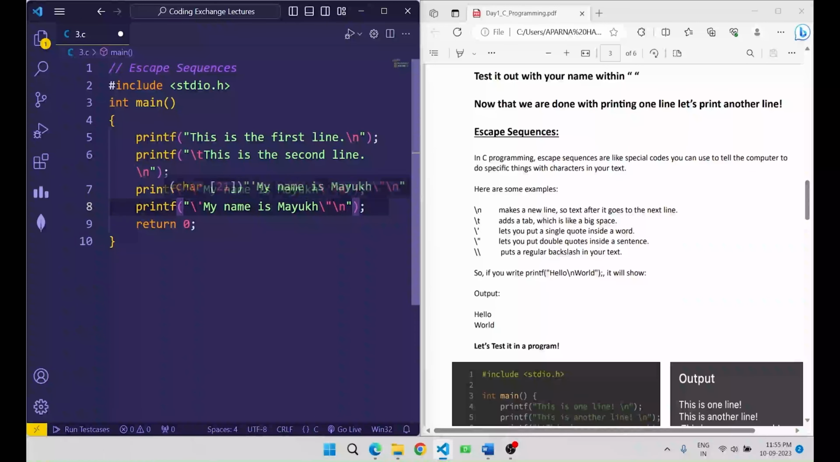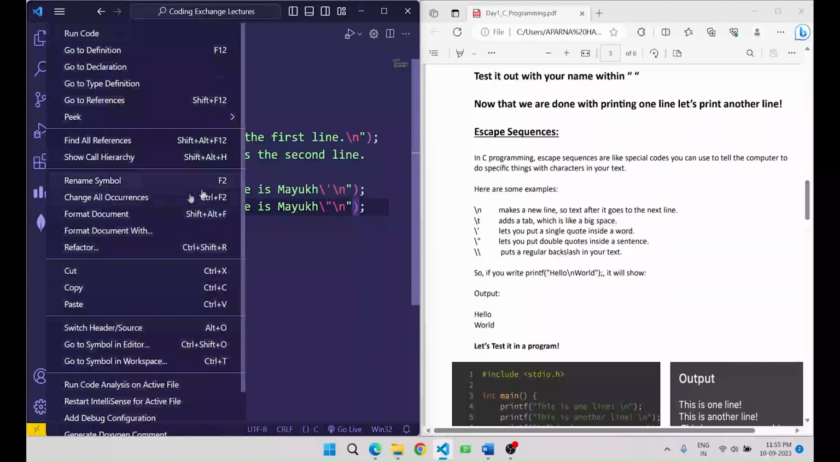Double quote, okay? My name is Mayukh. If I run this, it will print inside, yes, double quotes. My name is Mayukh. So that's done.